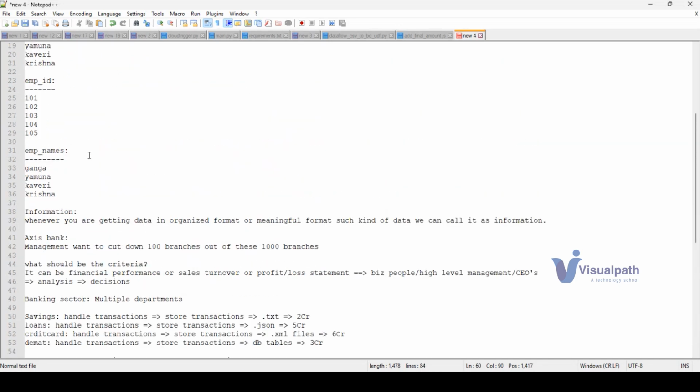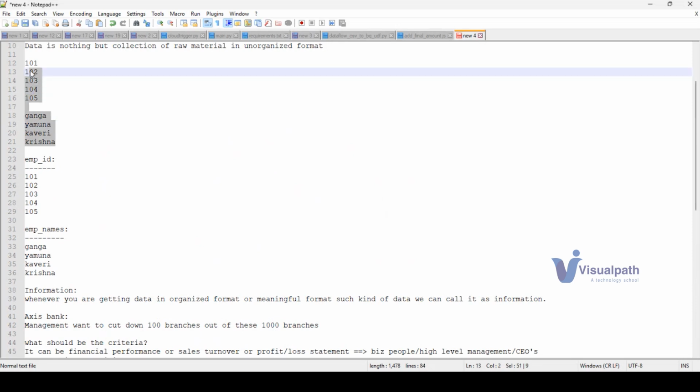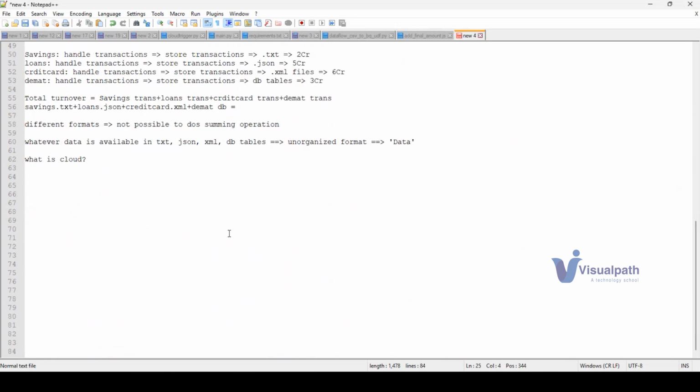Whatever we have discussed here is a generic example. The same thing we have discussed with the help of a real-time example. Whatever data is available in different, unorganized formats, you can call that data.